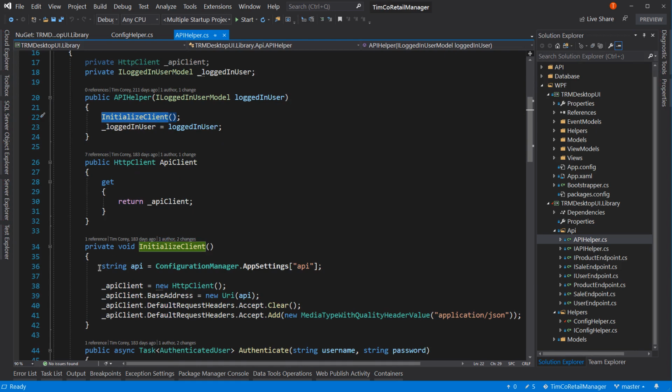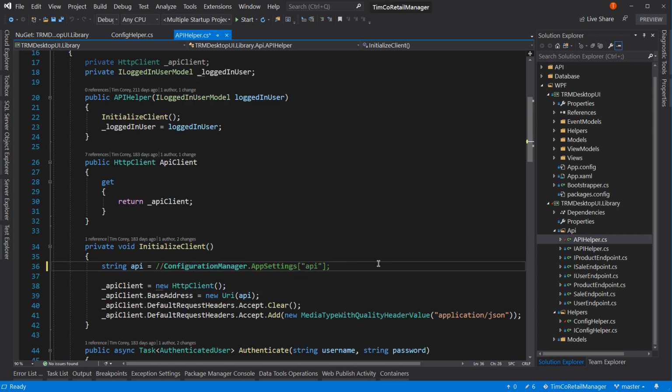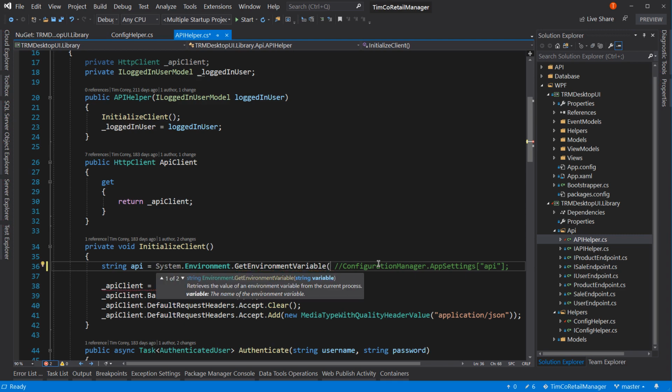So the error here is on initialize client, which calls a configuration manager. That's the problem we're hitting right now, the configuration manager saying, hey, I can't find the file specified. So let's see if we can replace just this code with some different code that might work in a similar way. So let's try a system environment variable and see if we can grab that instead. So if we did system.environment.get environment variable, and the name is going to be API.